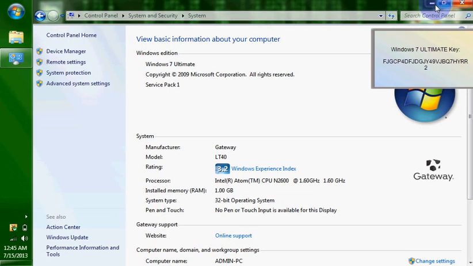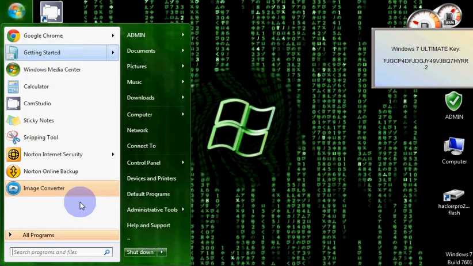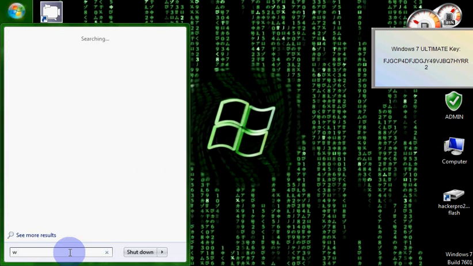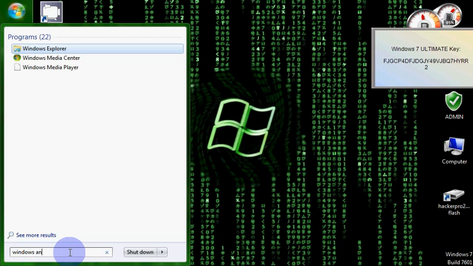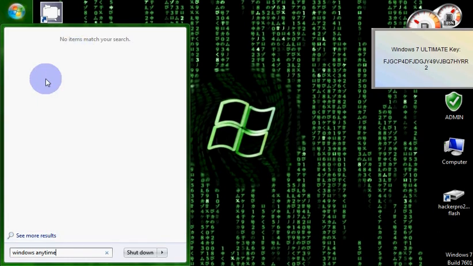So what you're going to want to do, alright, one thing to tell you before I start, since I already have Windows 7 Ultimate, it won't let me open up the Windows Anytime updater. But what you're going to do is you're going to go to Start, type in Windows Anytime. Like I said, it's gonna come up no items, but it's gonna pop up here, Windows Anytime Updater.